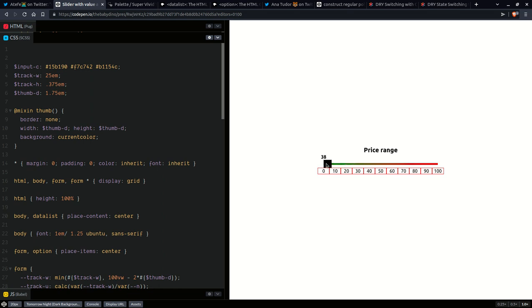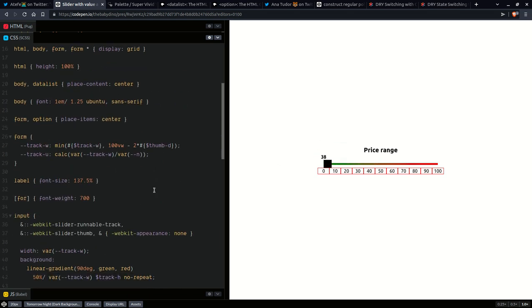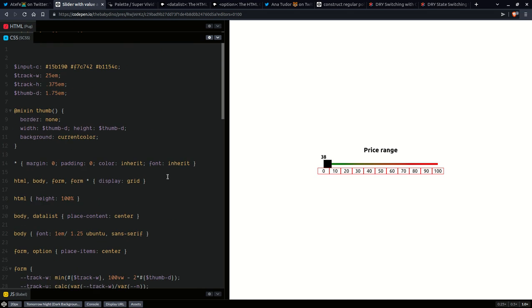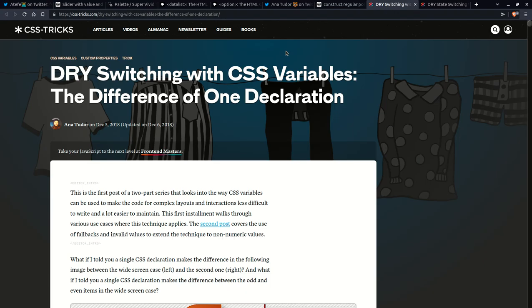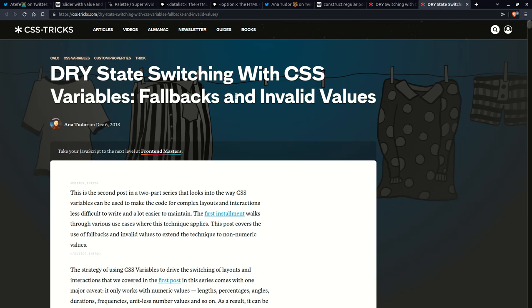And one more thing, if JS isn't enabled, because we're going to update the value via JS, then we don't want to display this output value anymore, because we can't update it. We update it using JS, and if JS isn't enabled, then there's no point in just seeing the same value as we're moving the thumb. Okay, so we are going to use a trick that I explained in a two-part article, which is called dry switching. So the difference of one declaration is the first part, and fallbacks and invalid values is the second part, and this is the trick that I'll be using here.